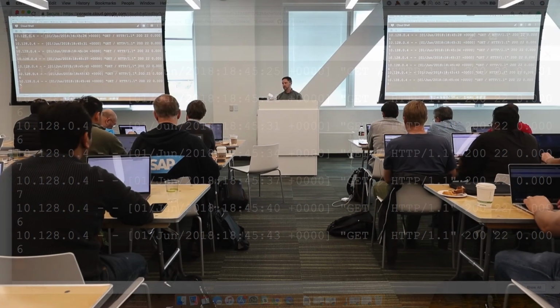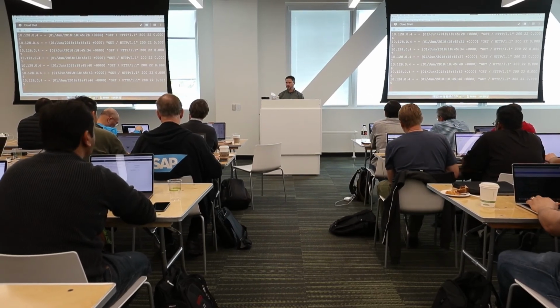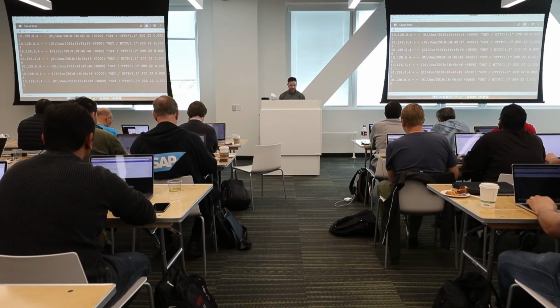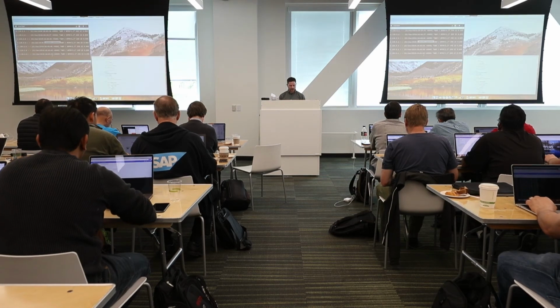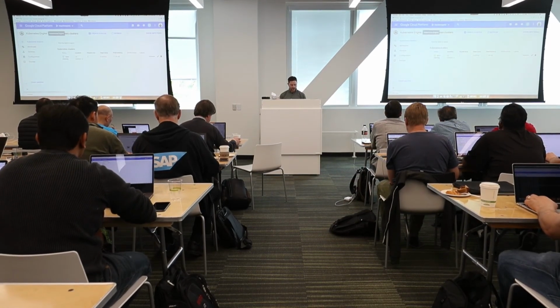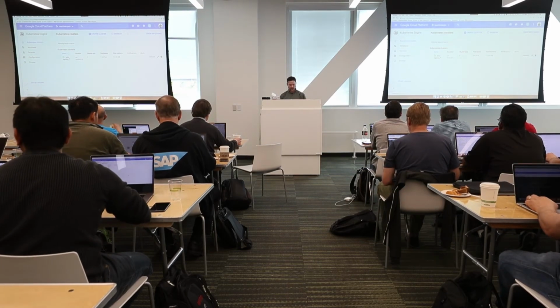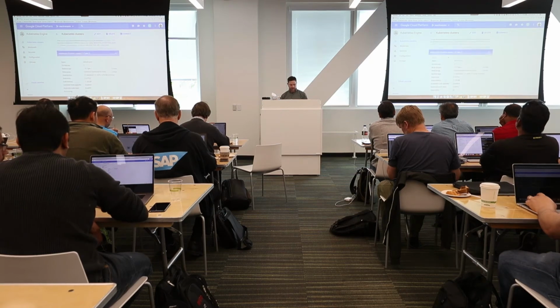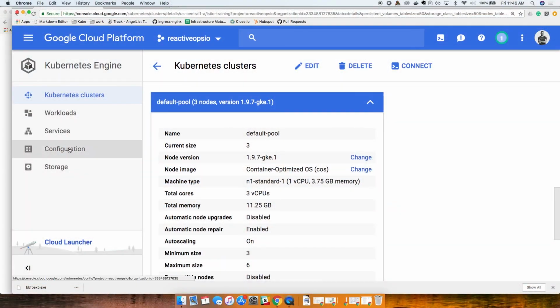If you get paged for whatever reason, or you just want to see what's going on in one pod, you're experimenting, that's useful. It's probably more useful, and I don't have time to go too deeply into it, but you can get to the logs through the UI and through Stackdriver as well.